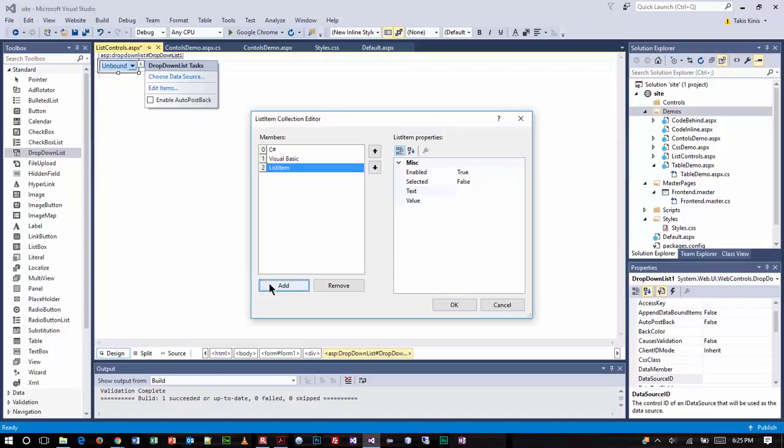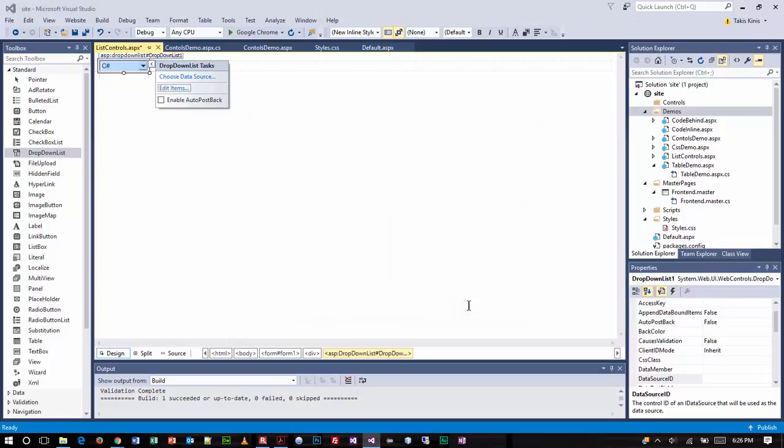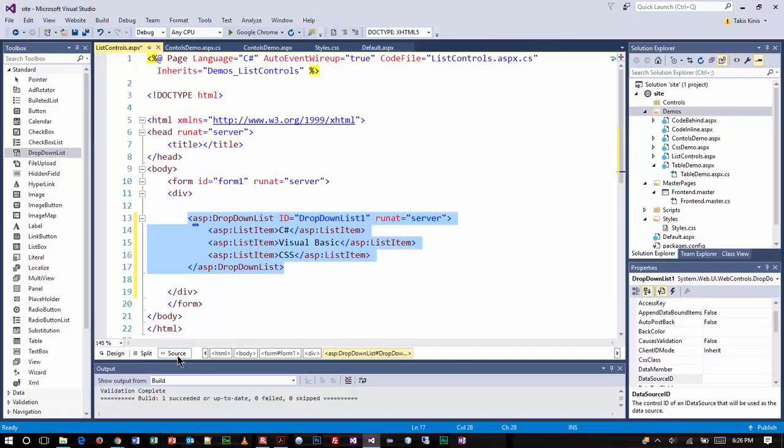Come back and click Add. And then I'm going to type in CSS. When you're all done, go ahead and click OK. And then the thing you should do is switch over to the code view per the recommendation, and then just take a really quick look at what we created.